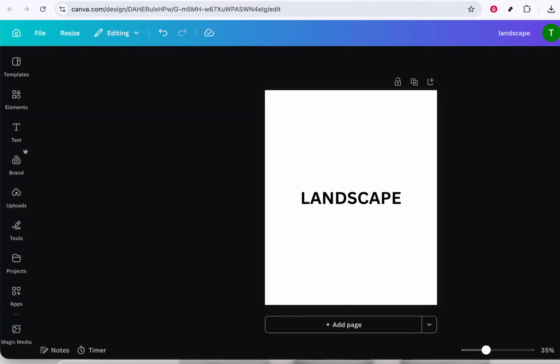In today's video, I'm going to teach you how to set to landscape mode in Canva. Let's go ahead and open up your design in Canva. You can do this from your recent designs or by creating a new one and choosing any template you like.